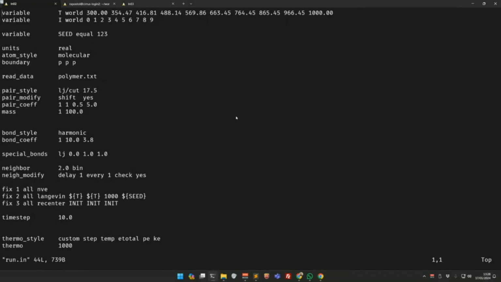So if we take a look at the input file for LAMMPS, the two major differences here are these world variables. These are the variables that will be used to generate the different replicas. Here, each variable has 10 different values. So we've got from 0 to 9. This is just a replica identifier. And here we have the temperature. It goes from 300 to 1,000 with some steps in it. And basically, at the beginning of the simulation, replica 0 will be assigned to 300, 1 to 354, etc.